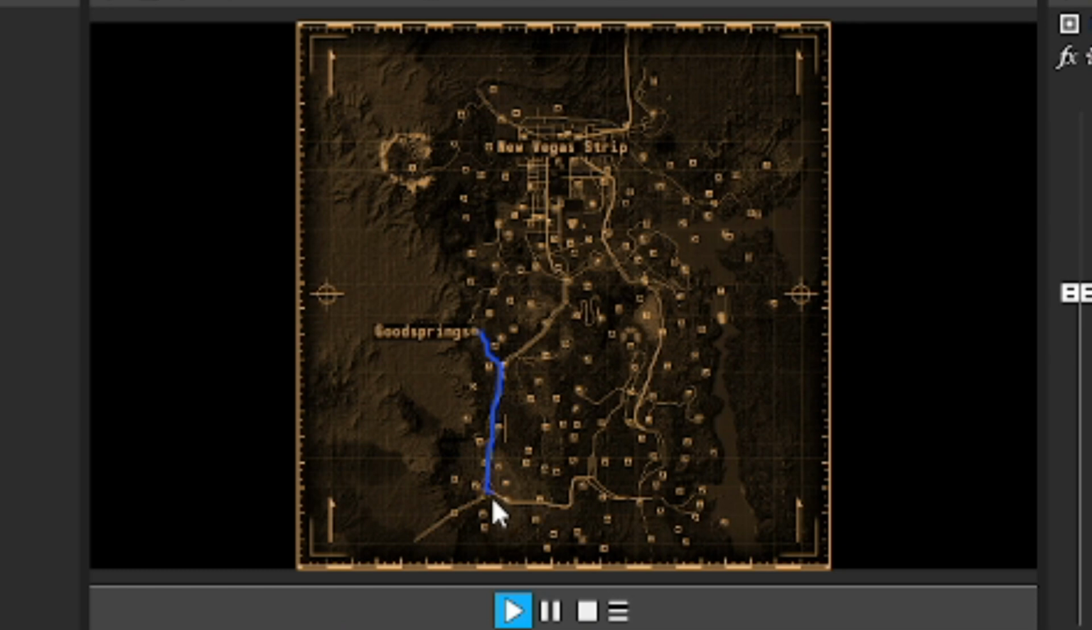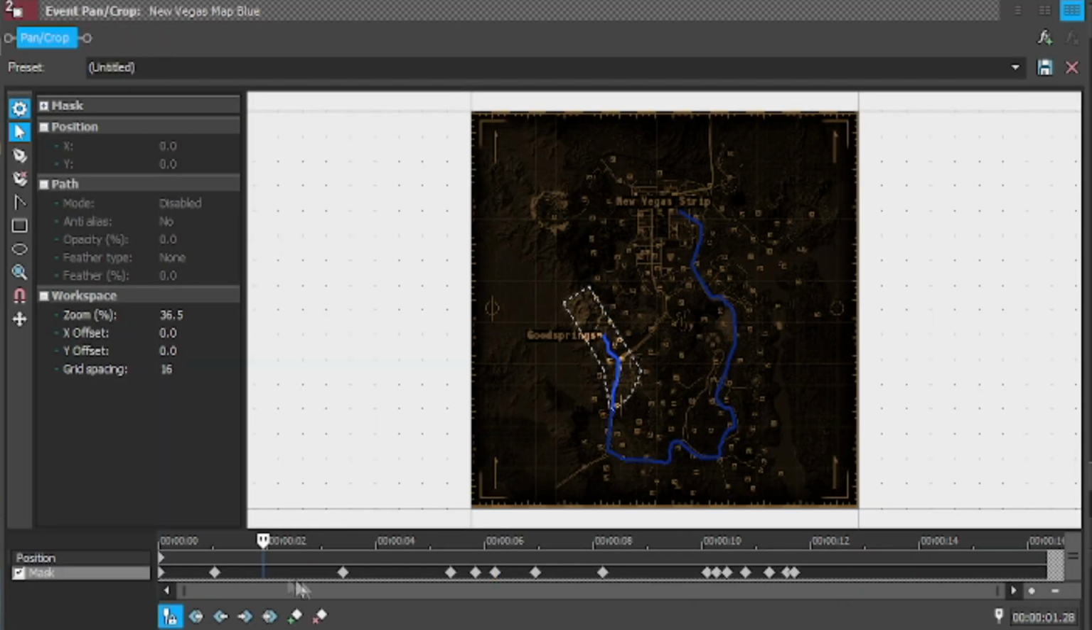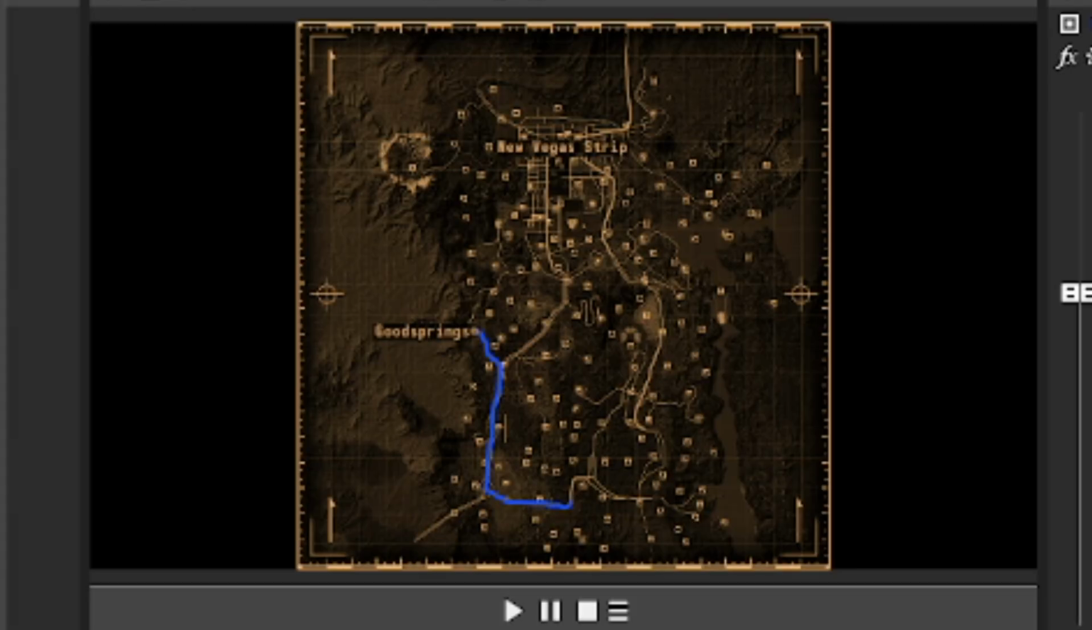We're going down, around. That's a little slow, this section. What we can do, where are we from here to here? I'm going to shift click to select all these keyframes, and I'm just going to drag those closer so there's less time between these two spots.